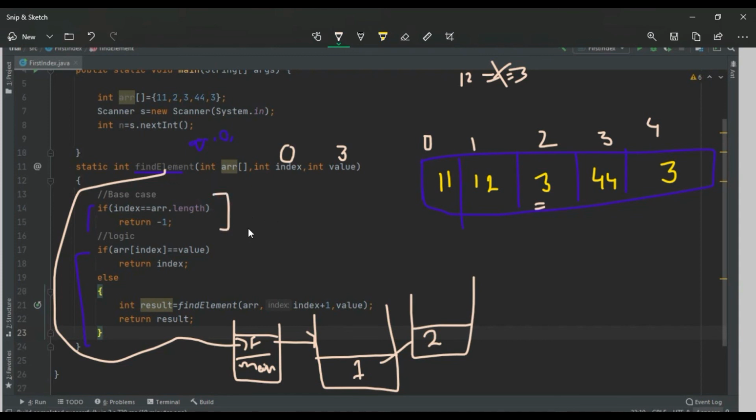We checked the base case, nothing. We checked the if condition. What is the array at index 2? The array at index 2 is 3, and the value we are passing is 3. Is 3 equal to 3? Yes, so it would be returning the index. From here it returns the index, goes back to the function, and here we would be printing this inside our main function.